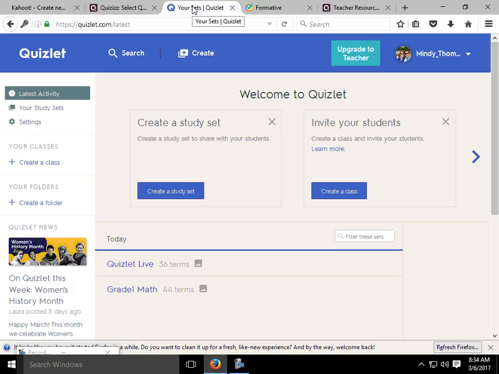And it says you have to invite your students, and you can create a study set. That's like with the vocabulary terms. Third grade uses Quizlet daily. Cool.